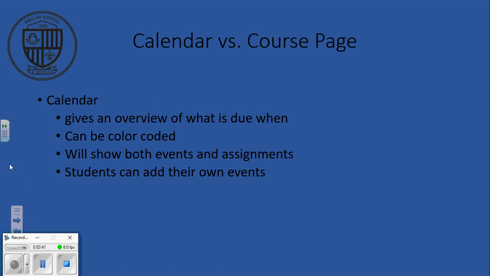Right, so let's talk about the calendar versus the course page. So first, the calendar gives you an overview of what is due when. You can color code it yourself to show different events. I'll show you how to do that. It'll show both events and assignments, and students can actually add their own events onto here if they want to put in, like, track practice after school or something like that. They can add that to the calendar themselves, or you can do it so that they can see it on their personal calendars when they log into Schoology, which is a kind of neat feature. So I'll show you how to do both of those.